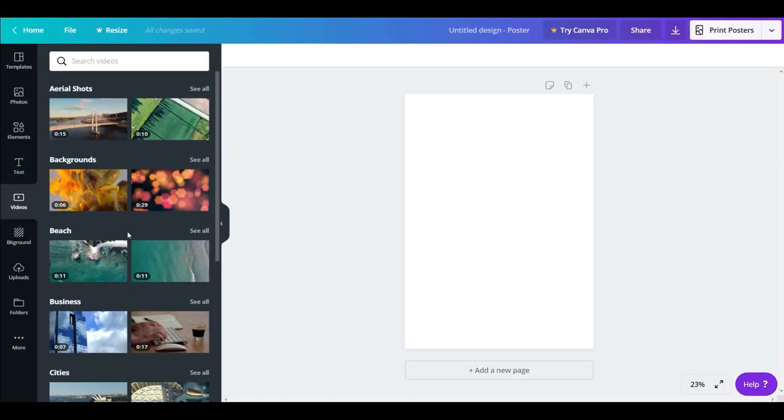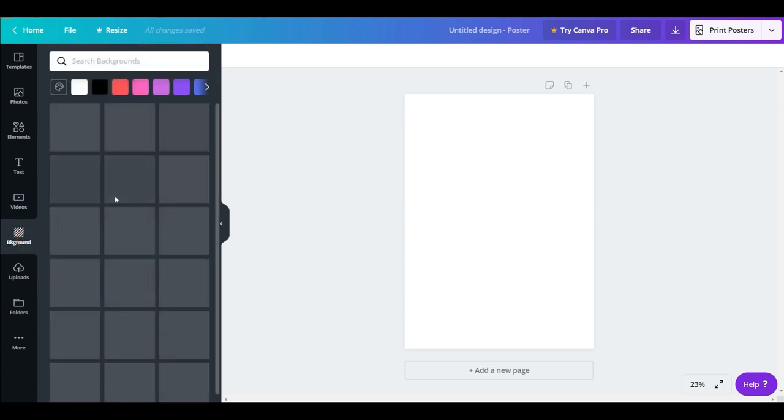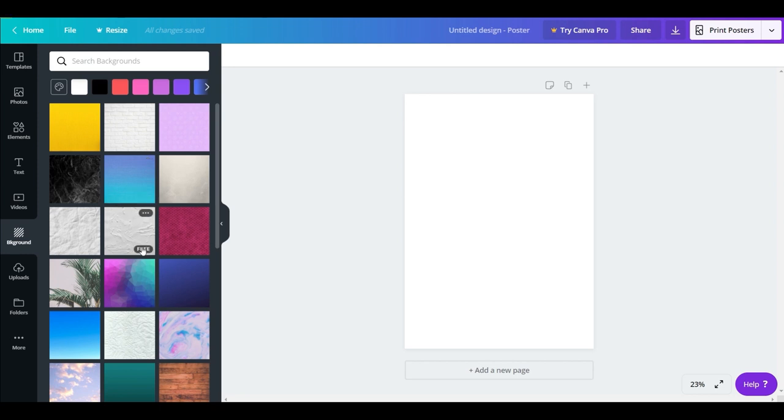Just like how you get images from online, in this panel you get videos, that is pre-installed videos, clicking on which directly gets into your design. And here you can see the background. You can change whatever background you need for your picture.